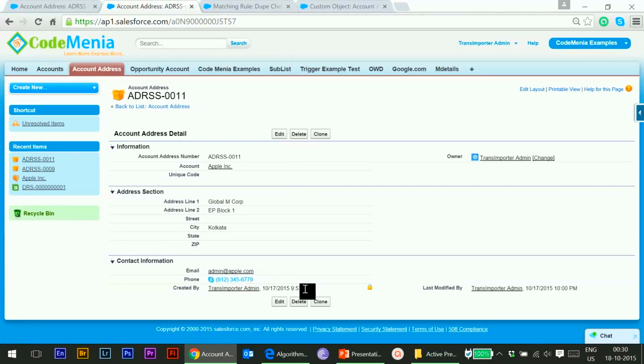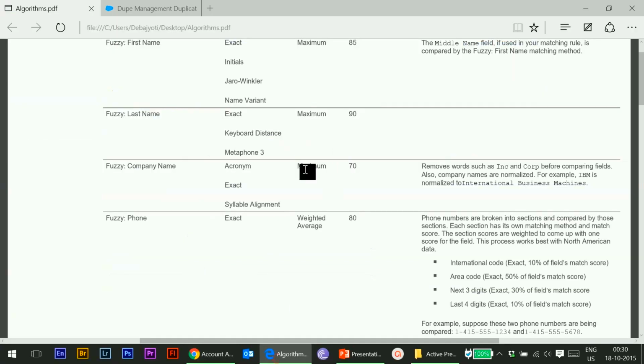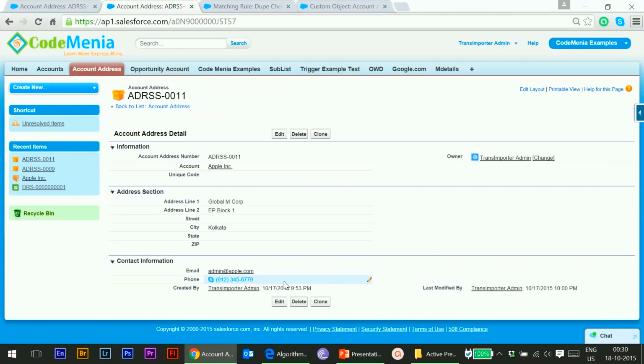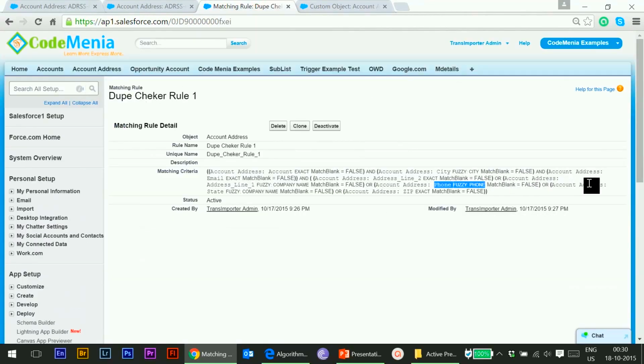So a phone number with a single digit from 0 to 9 will be counted as a match by the fuzzy phone match method, which uses this exact algorithm. So you can change one digit here, but you need to be very careful with the exact number.